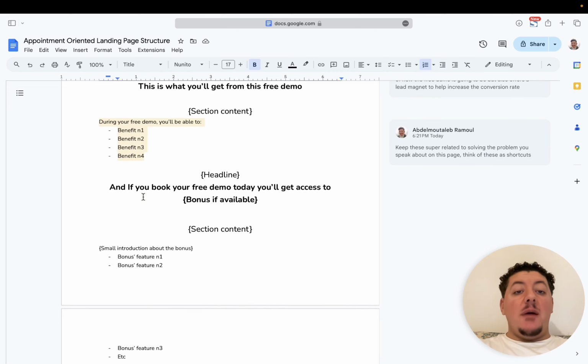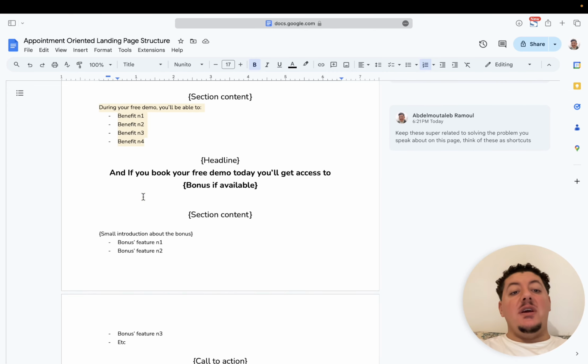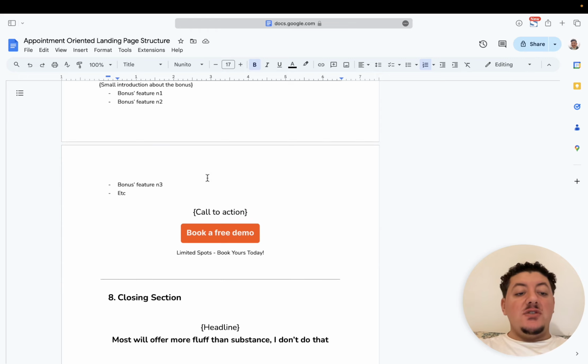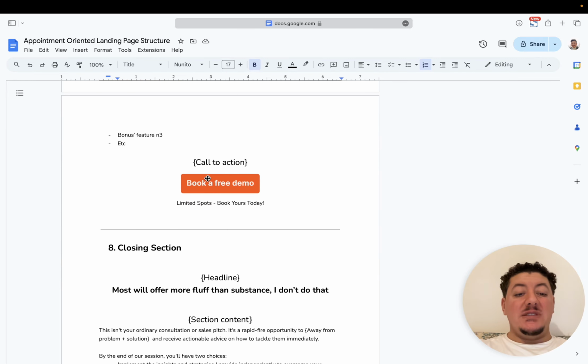And another optional thing that you can add into this section is if you have any lead magnet they can access free after they book the demo, something that they can access instantly after booking the demo. So something like, if you book your free demo today, you get access to, maybe it's a course, maybe it's a downloadable document, maybe it's a book, maybe it could be anything, right? So, give them a little bit more incentive to actually book the call and receive that, right? So this is your seventh section.